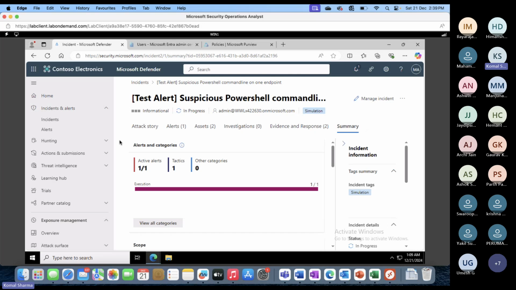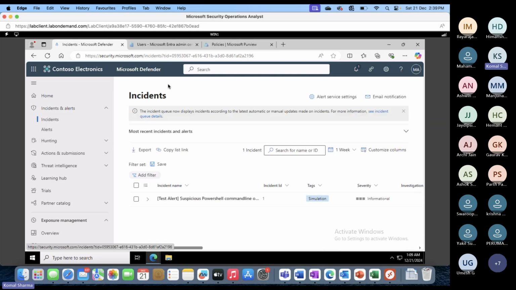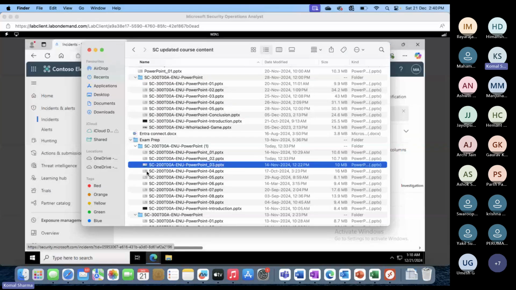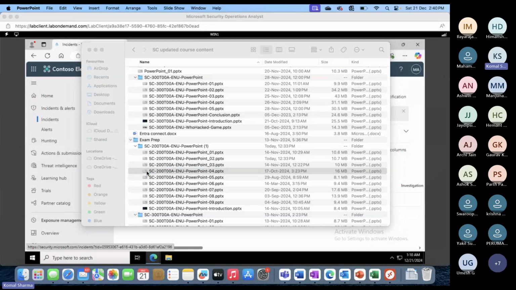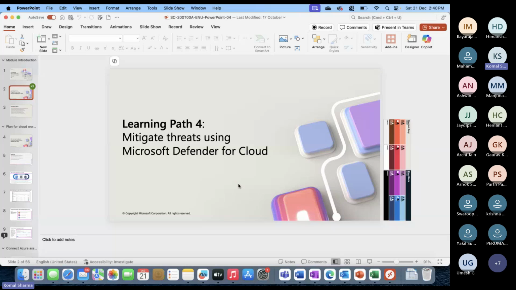Okay, so that's it. That was all about Microsoft Defender for Endpoint. Now I'm going to move ahead and let's move towards our next learning path. Here in this part, we are going to explore the capability of Microsoft Defender for Cloud.